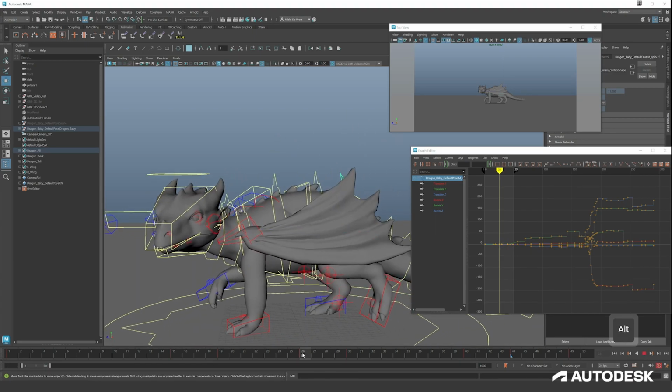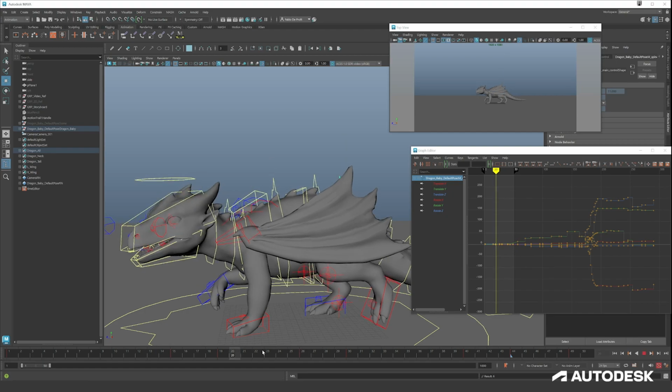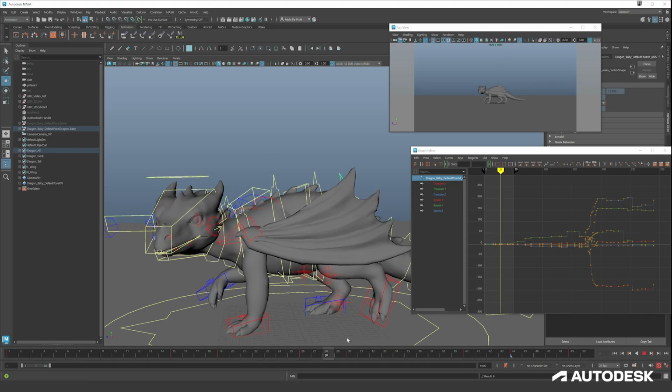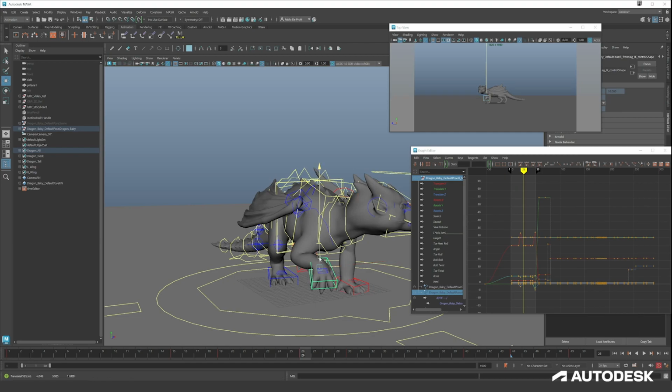So if it's too much, we can go in between those keys and use our middle mouse to click. So we're going in the middle of the movement, and middle mouse click on 26 again and press S, and now this new value, this in-between value is now on 26, copied. A bit higher.